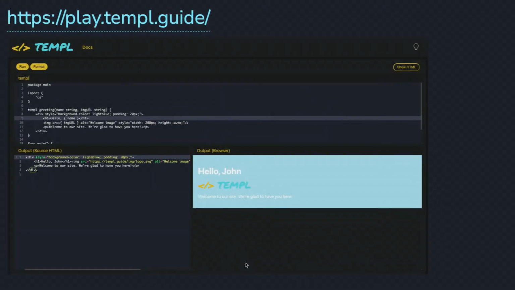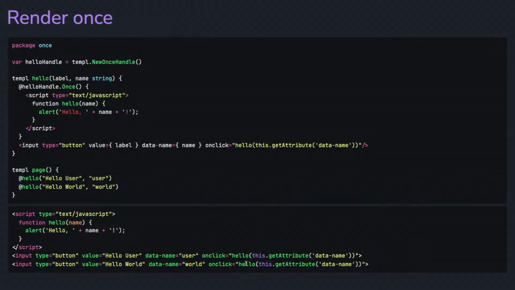So a couple of things that we've added recently to Templ is a playground. This runs in WebAssembly in the browser, so you can try out Templ without actually having Go installed on your computer. If that offends you in some way, you can try that.